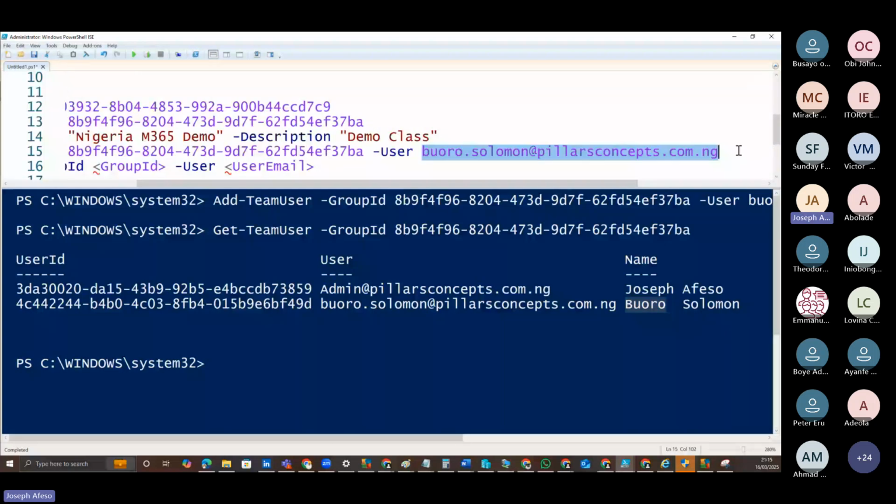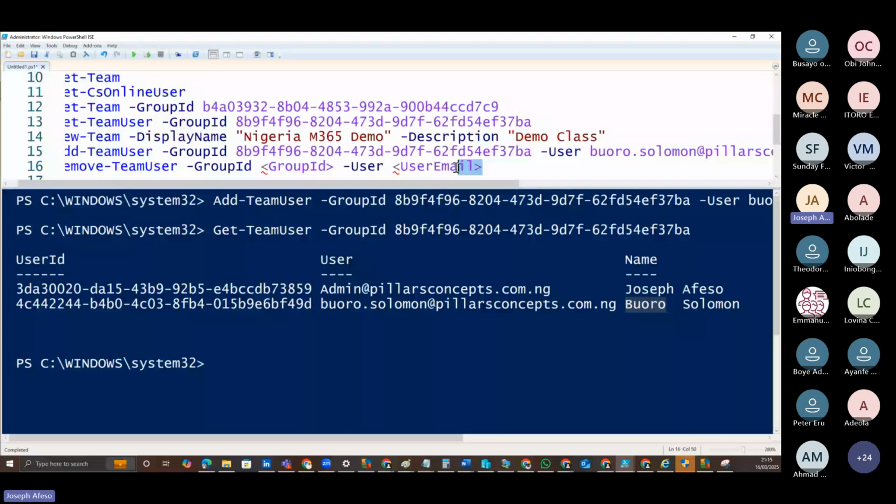So this is a placeholder. Remember to remove the brackets also. So just paste this. And then I want to remove Solomon. What's the group ID? The group ID, I have it copied and it's ending with BA. So I'm just going to do this. And then it is BA, where are you? That's it.